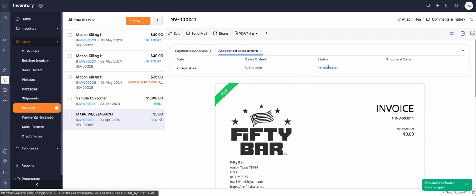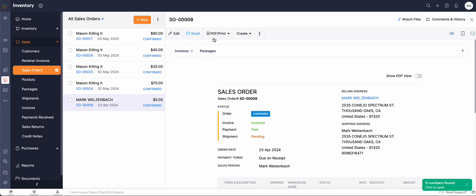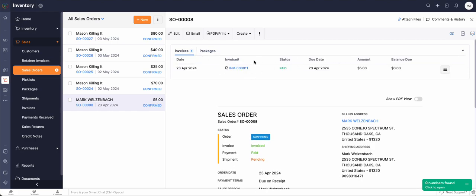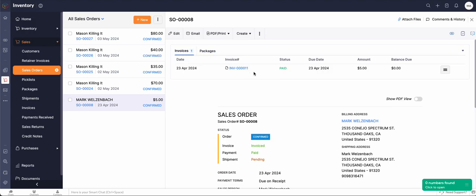So has this been shipped? I'm not sure. It's been paid for. Maybe I want to go to the sales order and look at it. I could click right into that sales order now. I'm on the sales order. I could see a bunch of details here, again, with what's associated with it. The invoice is paid. I'm pretty confident I could ship this thing, but I don't see any packages yet. So I'm pretty sure it hasn't been shipped.